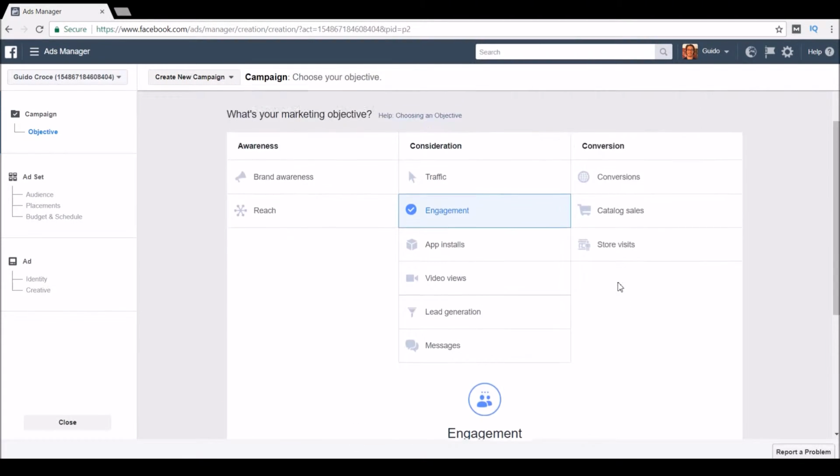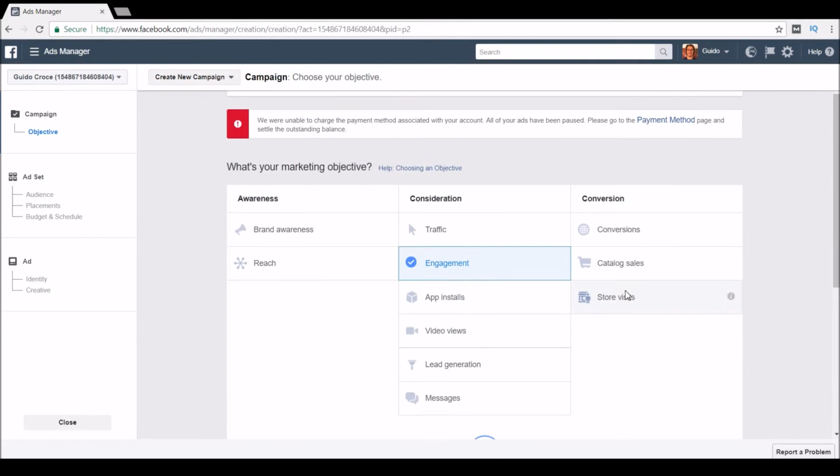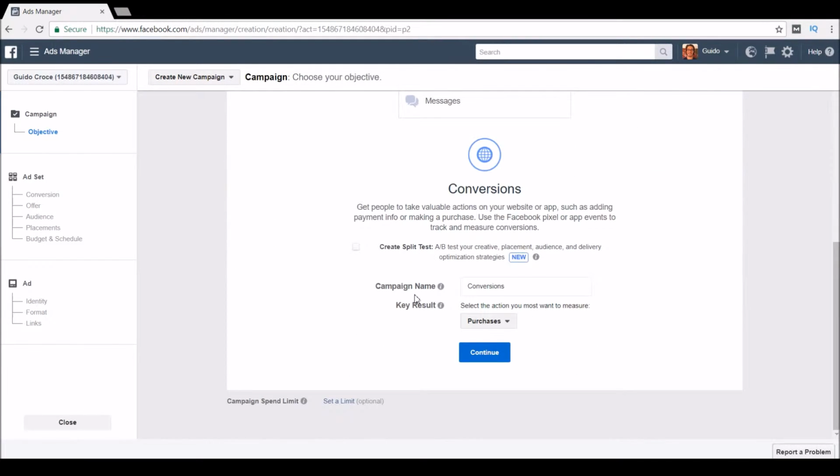So just to make things simple, let's just go with conversions today, and let's pretend you have a product you want to buy and you want to connect it to your Facebook platform. So let's call it test 1. So your campaign name is called test 1.